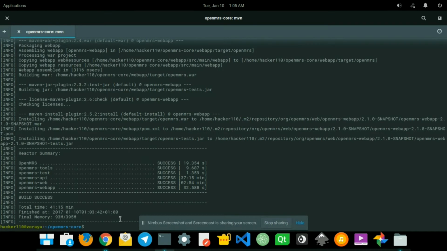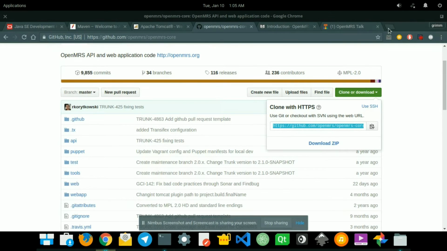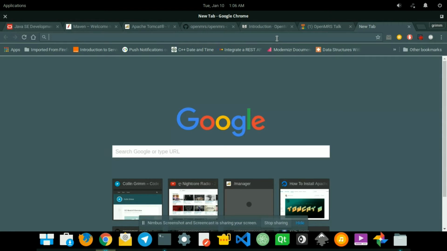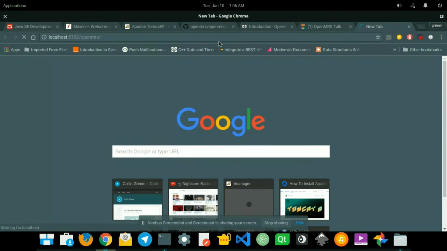We restart the Tomcat server. We're going to restart the Tomcat service using the command sudo service tomcat restart. Once we've restarted the Tomcat service, we should head over to our browser, open a new tab and navigate to localhost and our Tomcat port, which is right here, and the openmrs directory. We're going to load this from here and we're going to see how the OpenMRS file is deployed.